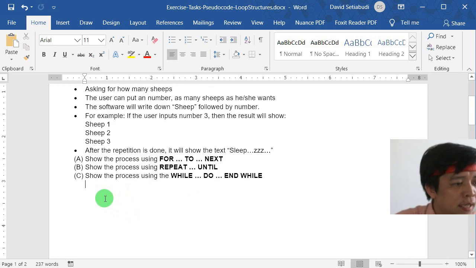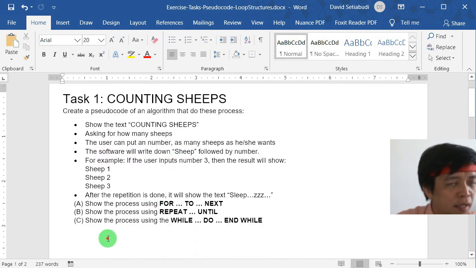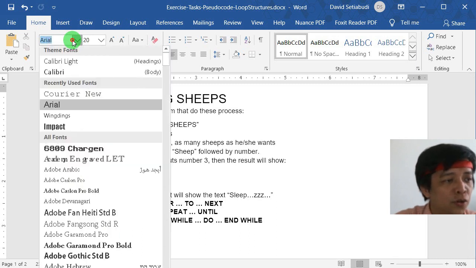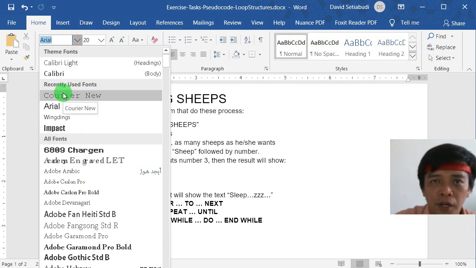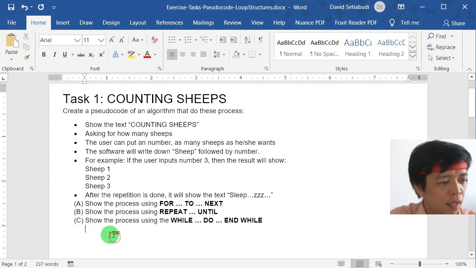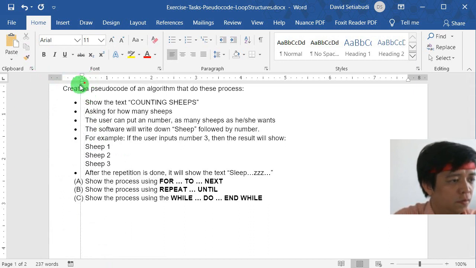Okay. Now, the first thing you need to do to answer this one, you need to get a type of font here. Okay. So you need to use Courier New. Okay. Courier New. And we are going to type here using Courier New. Okay, so let's start.